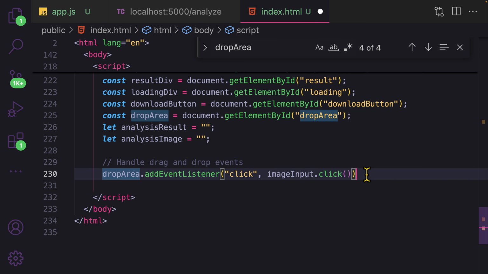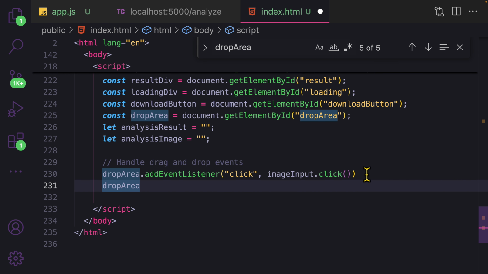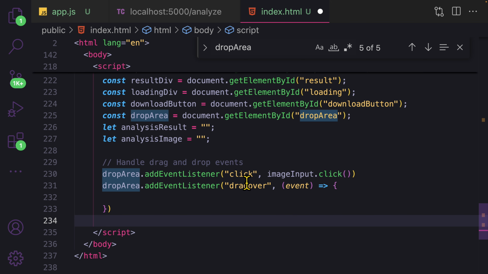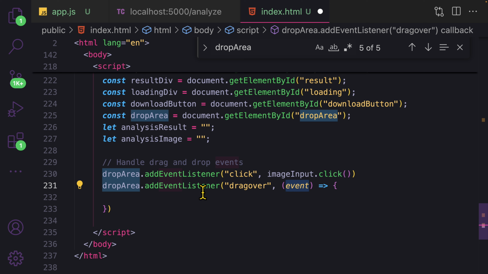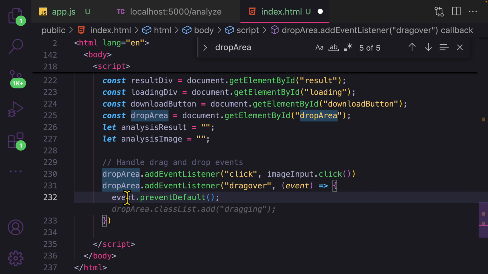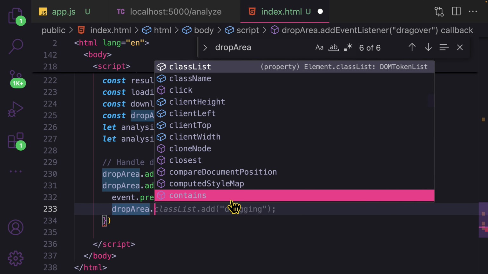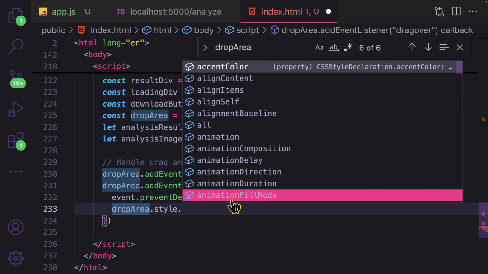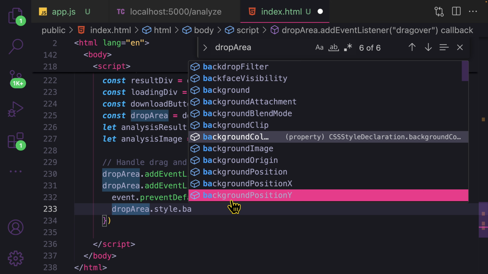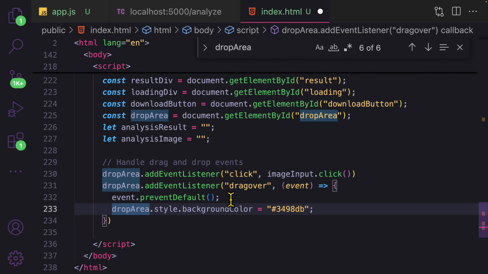And the next step is that you're going to add dropArea.addEventListener. This time around, the event here is called dragover, and we have access to the event. So we're going to prevent the default as event.preventDefault. And next step is that we're going to give it some background color as dropArea.style.backgroundColor. We are using JavaScript to add some CSS to our page. For the color, I prefer this one.